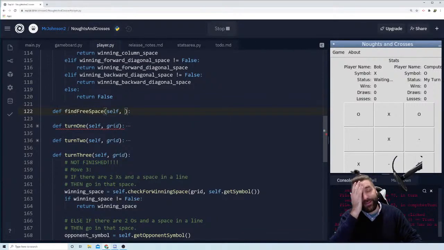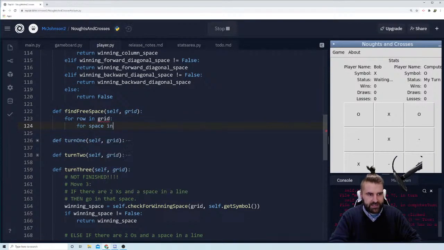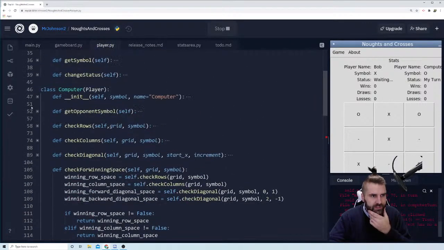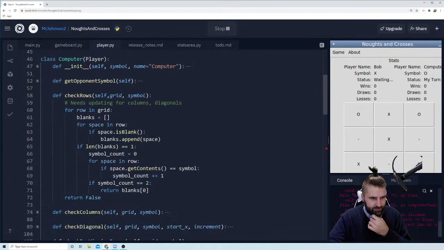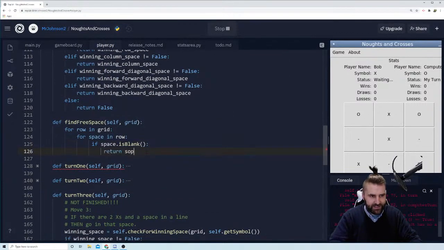Find free space. We pass in the self. We also pass in the grid. And we are going to say for row in grid, for space in row. What are we checking for? If, what is it? Space dot is blank. If space dot is blank, let's copy that. If space dot is blank, return space.